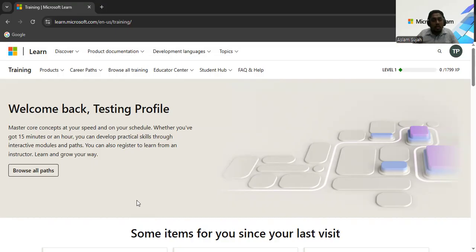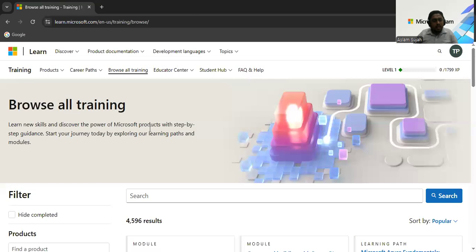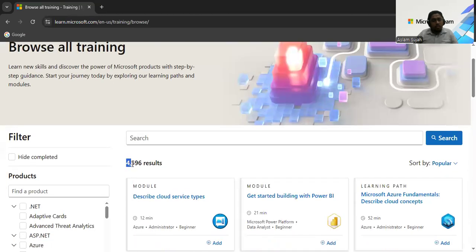So based on your career goal, you can filter the courses and go through your pathway to learn. Once you click this browse all paths window, you can find around 4,596 course modules. Maybe all of these course modules are free of charge. This filter is the place where we can find the most related course module for my career goal.